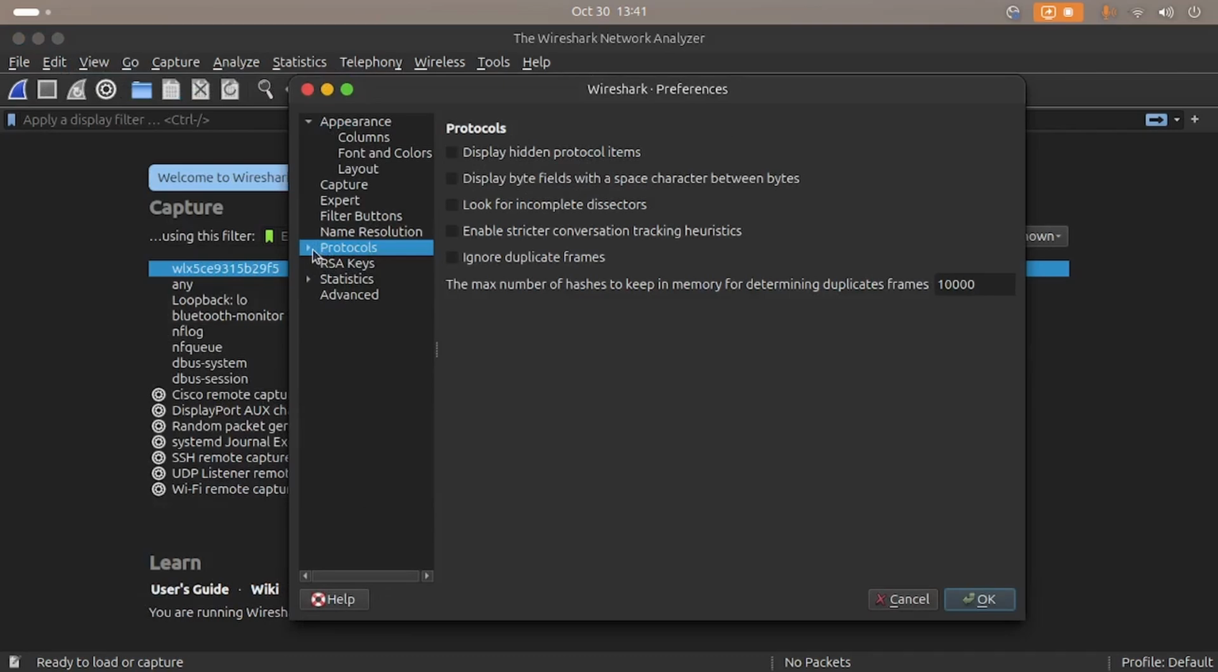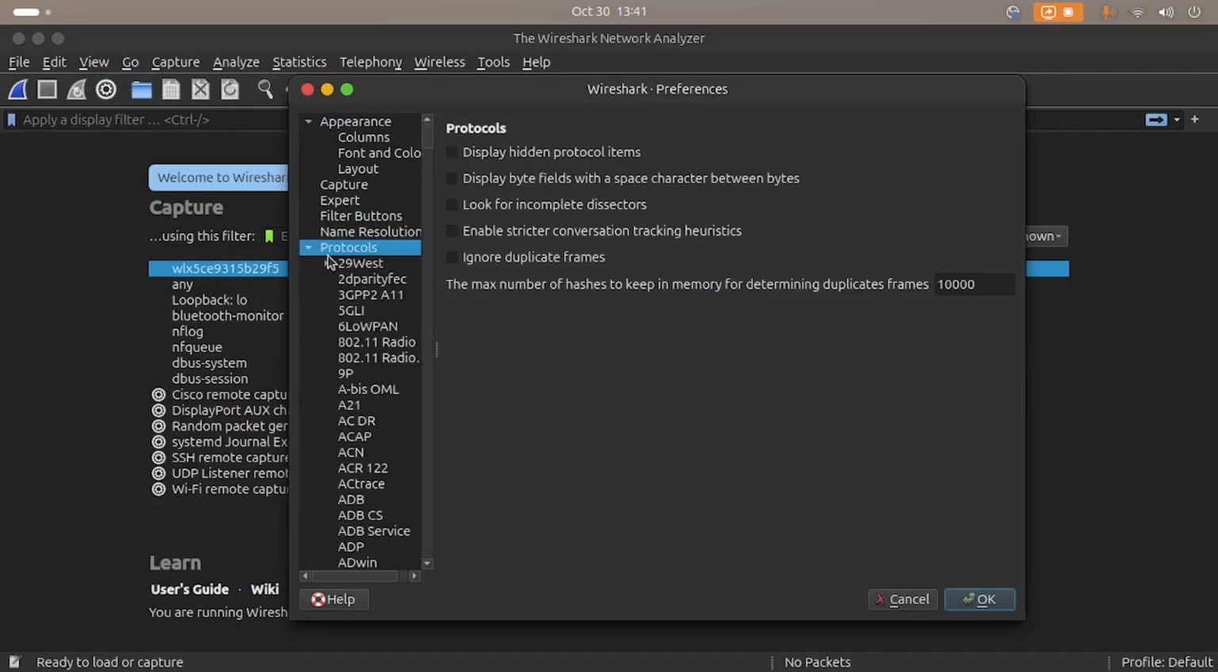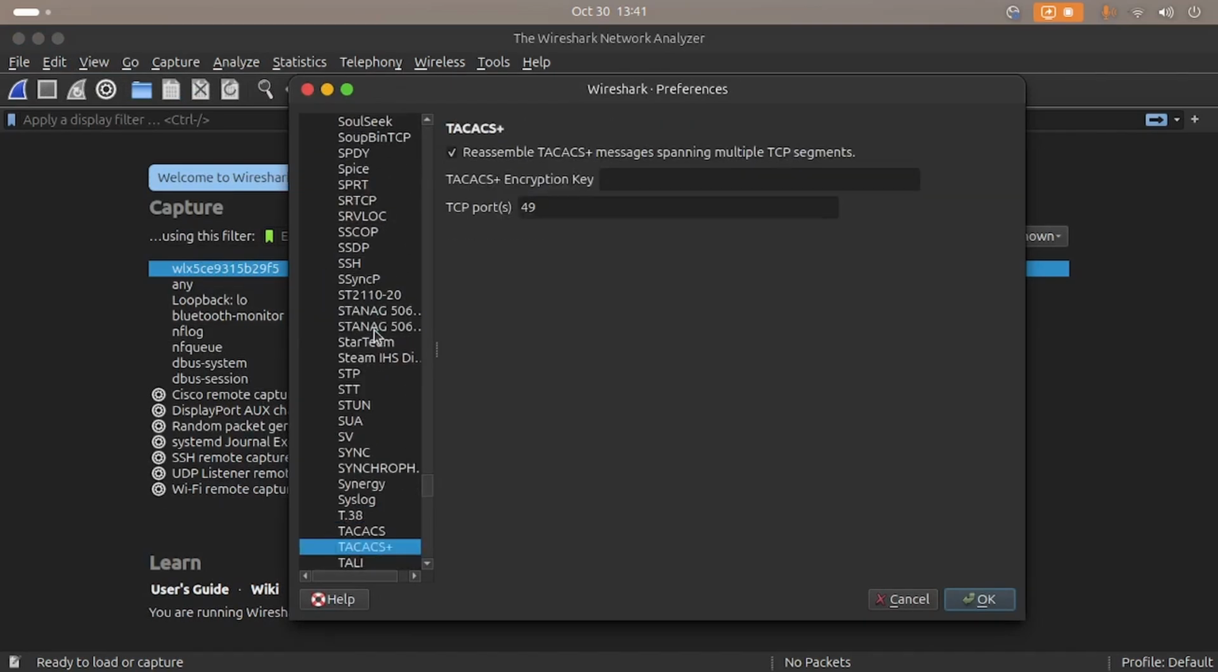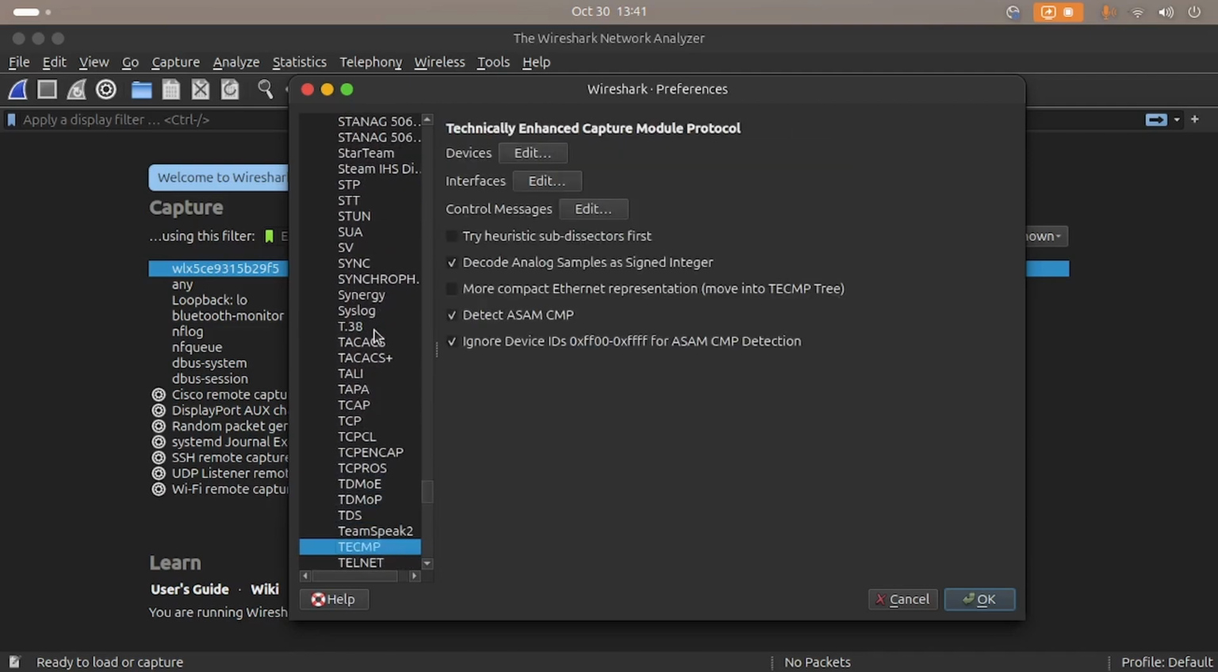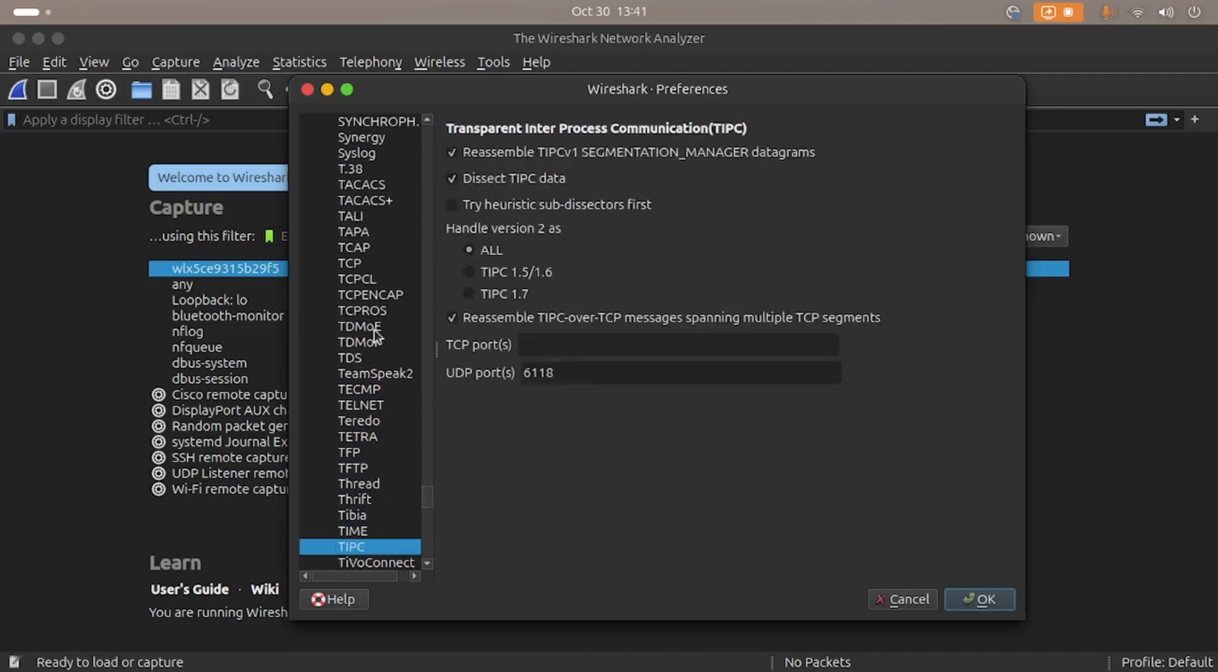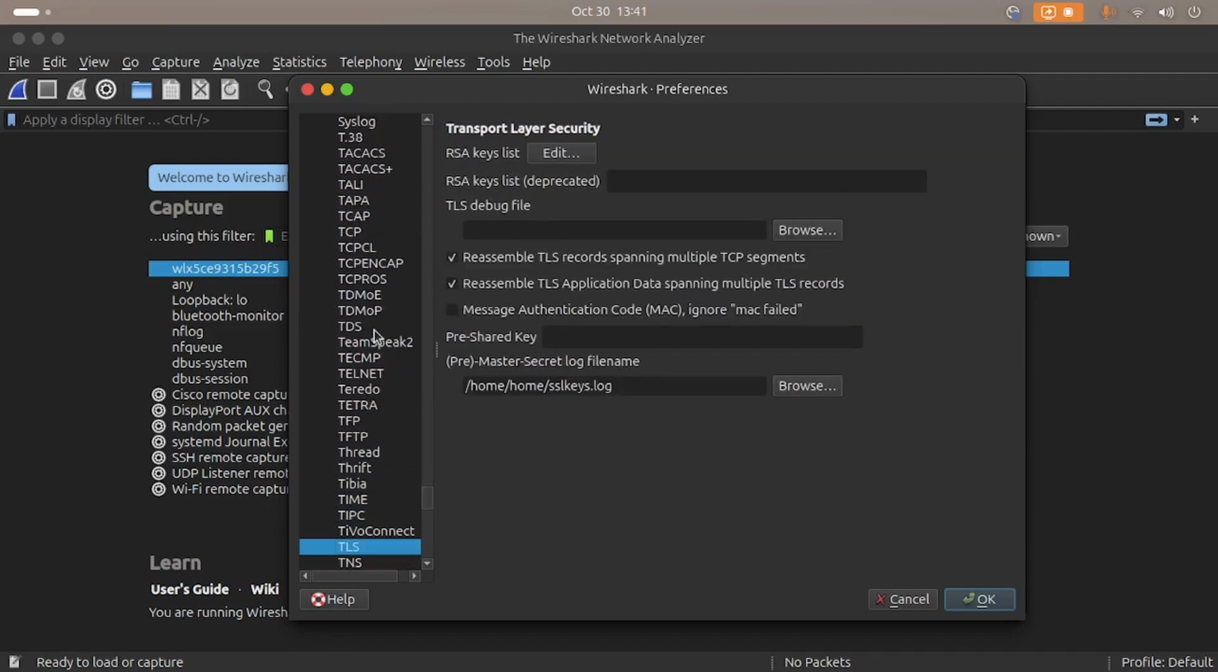Over here in preferences, you go to protocols and you can search for TLS. Also, a lot of people try to search for SSL, but if you're using the latest edition of Wireshark, you should know that there's no such thing as SSL, because SSL in itself has been deprecated now. We use TLS instead of SSL, right?